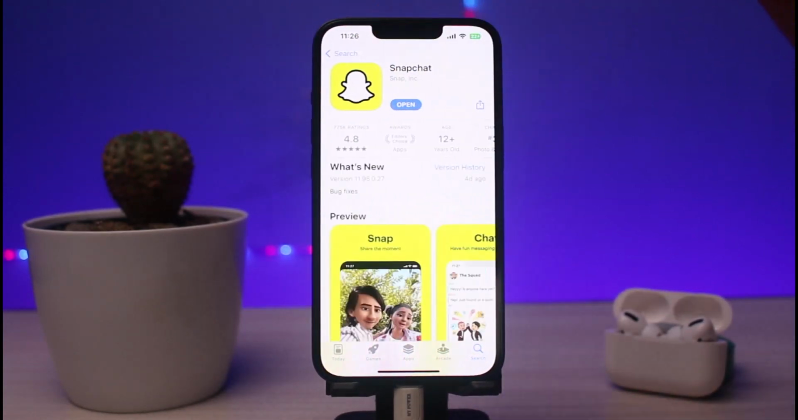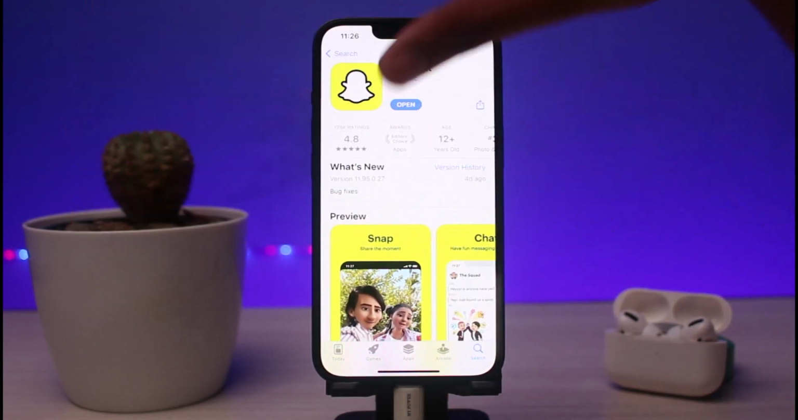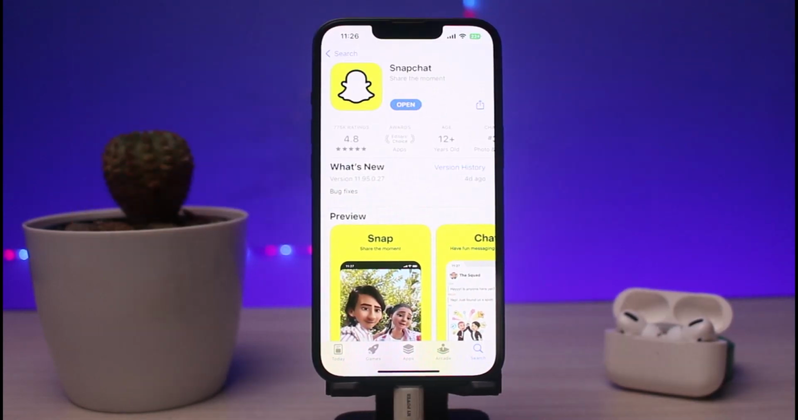Now as you can see, I've already installed the app. If you have not, you'll see the option of get or a cloud-like icon. Click on it to install it on yours.